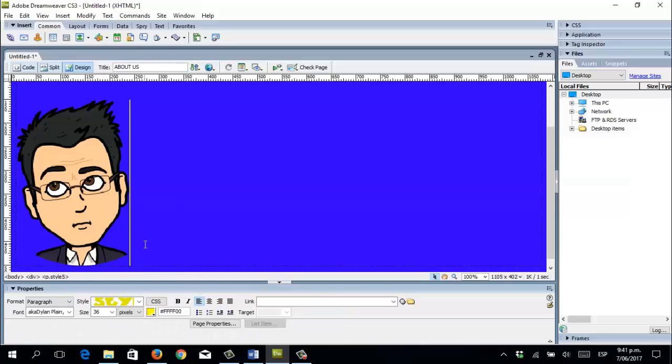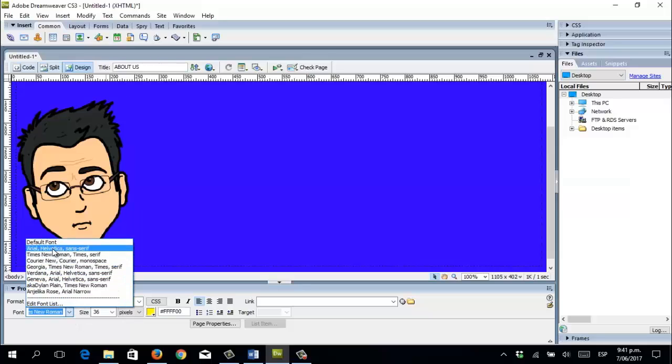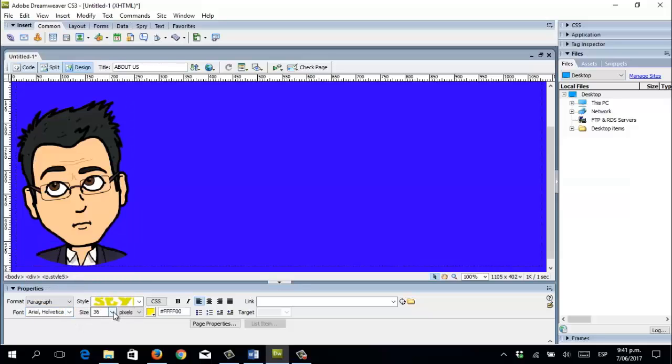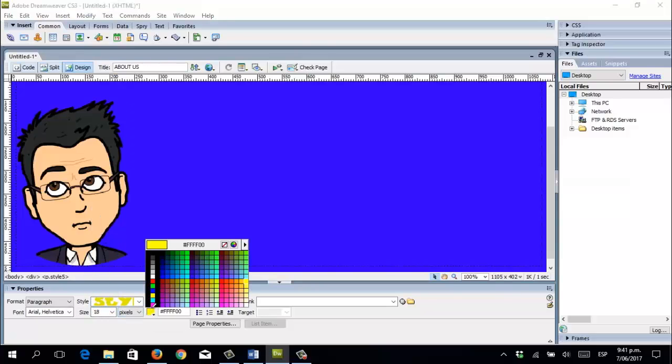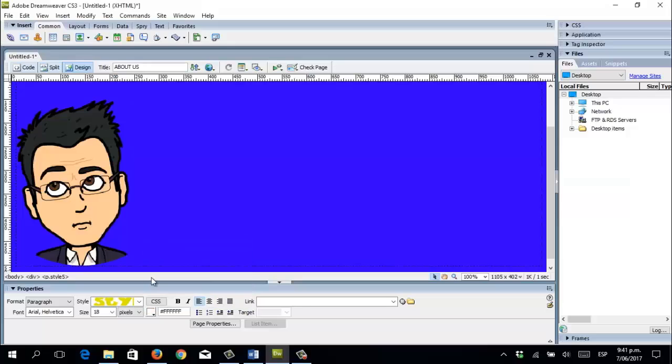Okay, now my image is already prepared, so I'm going to start with the first paragraph. I'm going to use a smaller font size and I'm going to use again the white color, the standard color that we decided in the page properties section.